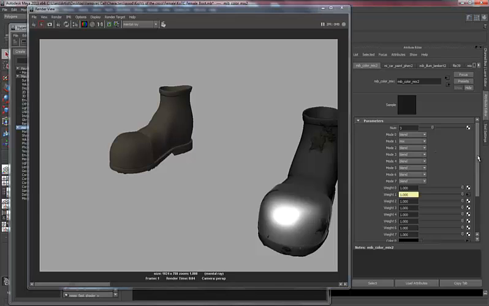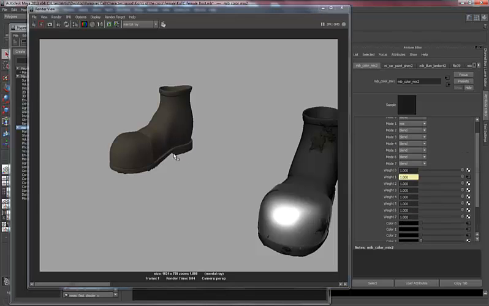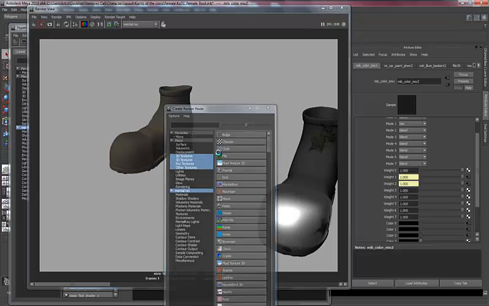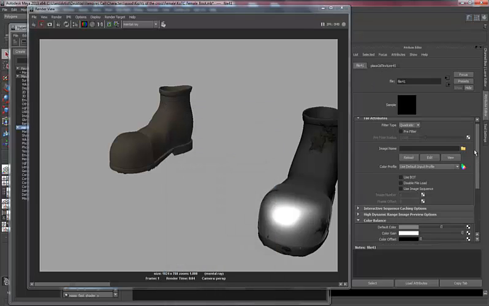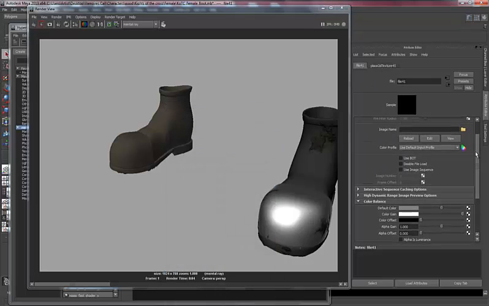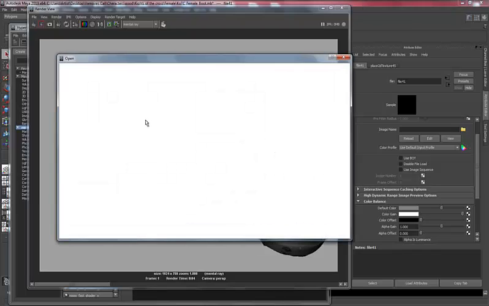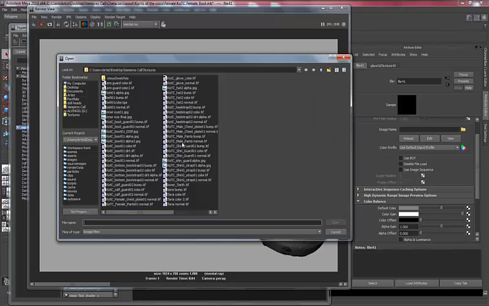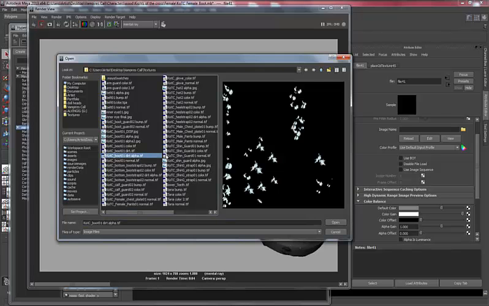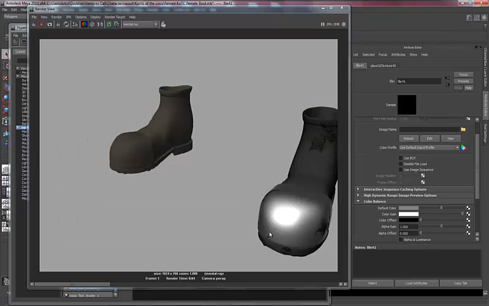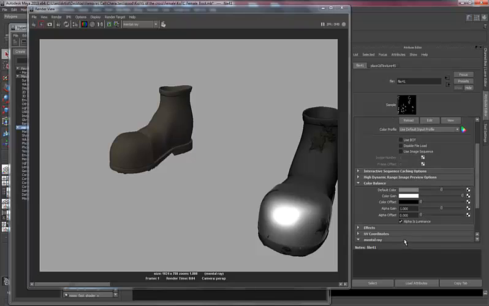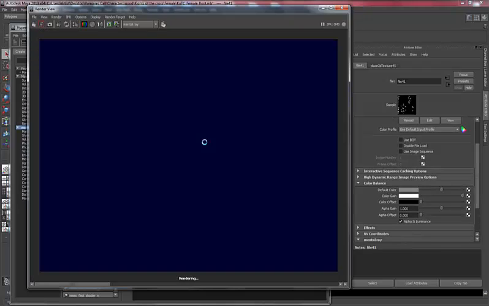Okay. So now I'll just have to plug in an alpha channel for the dirt. And let's cut that dirt out. So I'll go to my dirt alpha, apply it, turn on alpha's luminance, and click render.